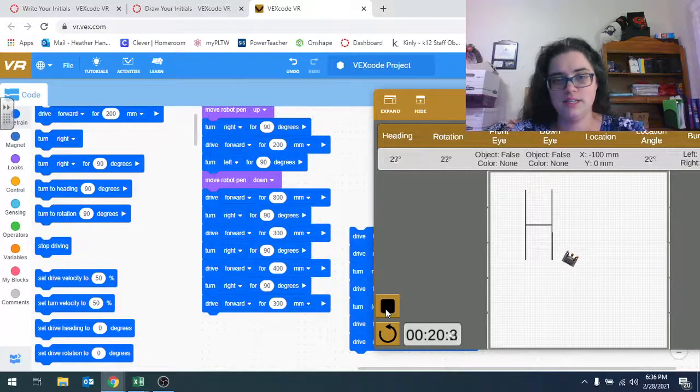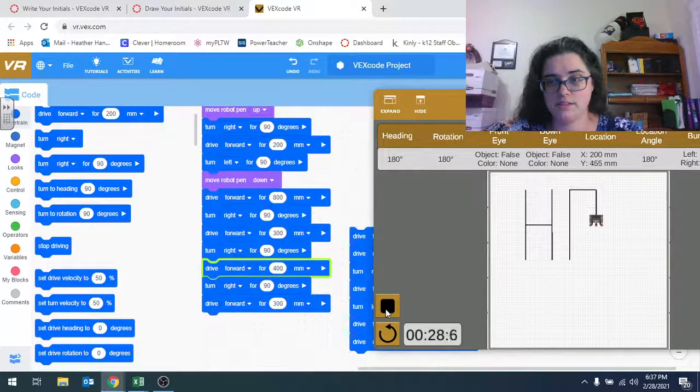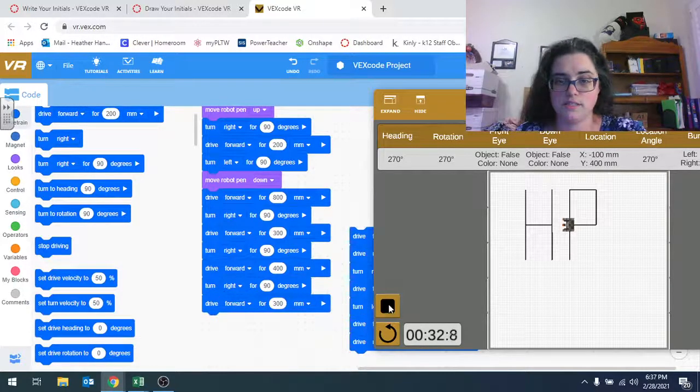All right, my pen is up. I'm going over. There it goes. R. Turn right, go forward. Turn right, go halfway back down again. Turn right and come back. All right, and that is where it stops.